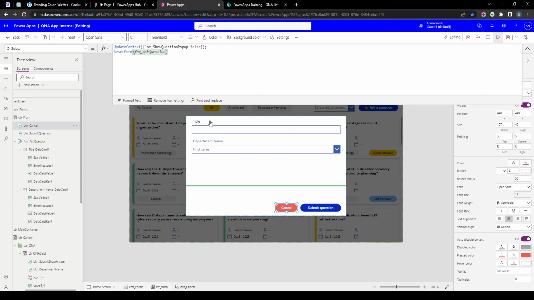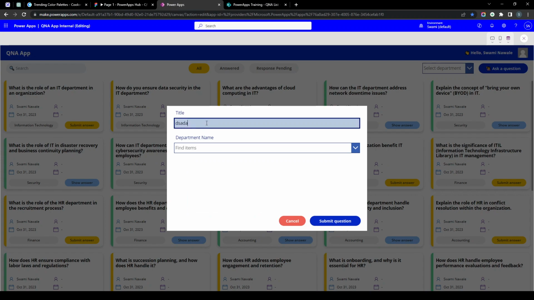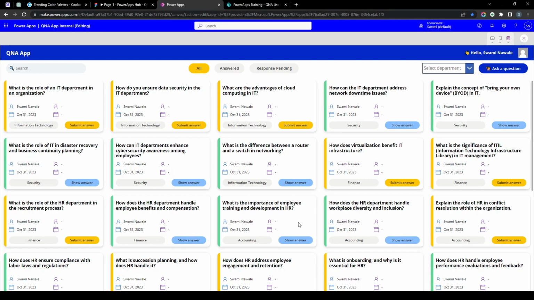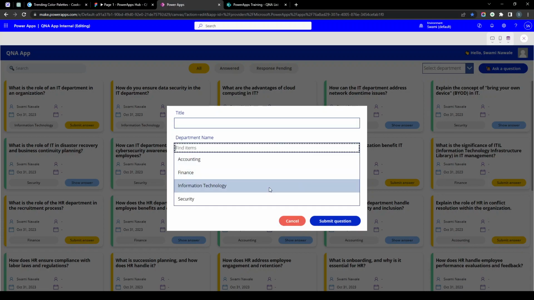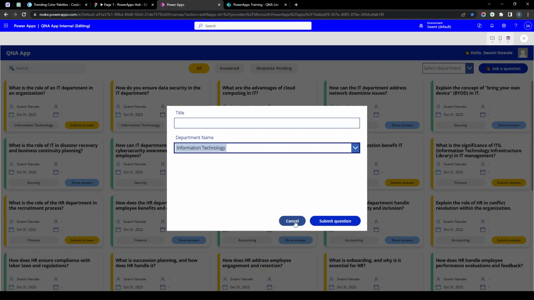Right? So let's say I will put here this one and this one. I will click on cancel. I will click on ask a question again. So as you can see, the formula is working and the form is reset. So let's say I will click on information technology. I'll click on cancel. I'll click on ask a question. The drop down will be reset.